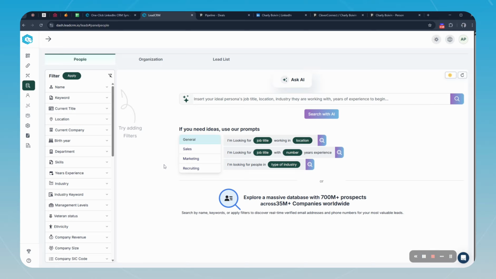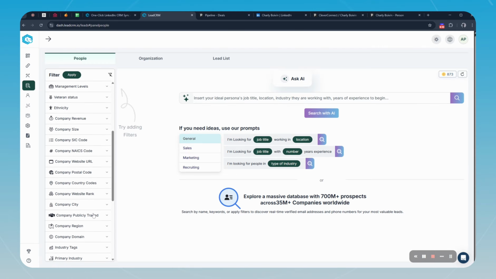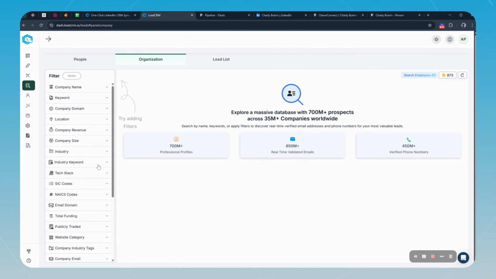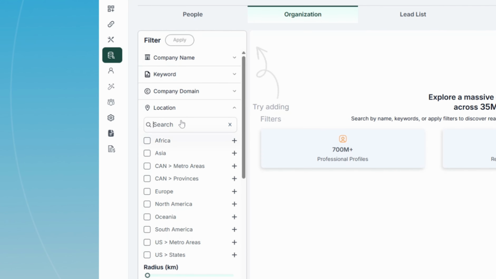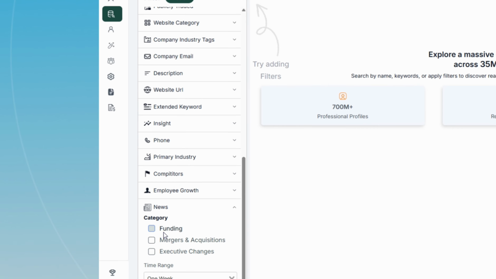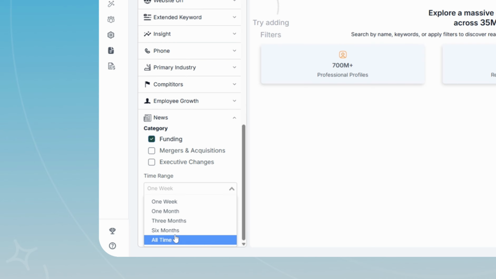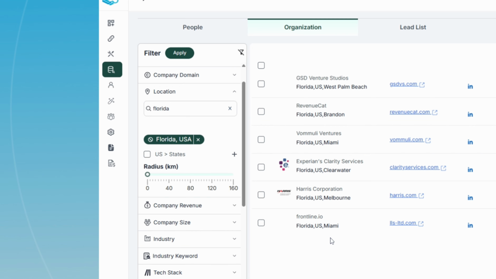Now, let's talk about how you can find more leads directly from within the system. We give you access to around 700 million prospects and 35 million plus companies worldwide. So you can use that and create your ideal customer profile and precisely target them. Let's say if I want to find companies in a location like Florida, and I want companies who got funded in the last maybe 6 months. Click Apply.